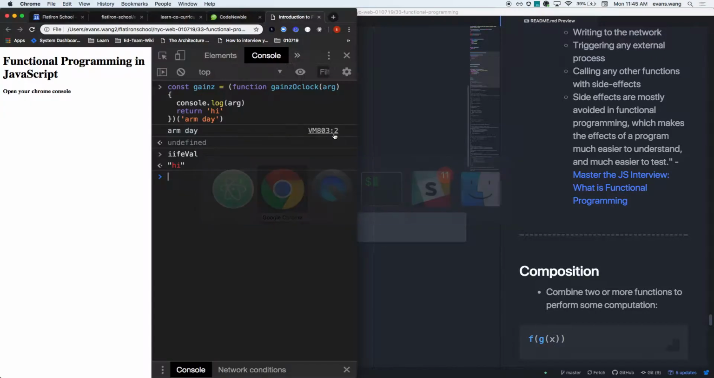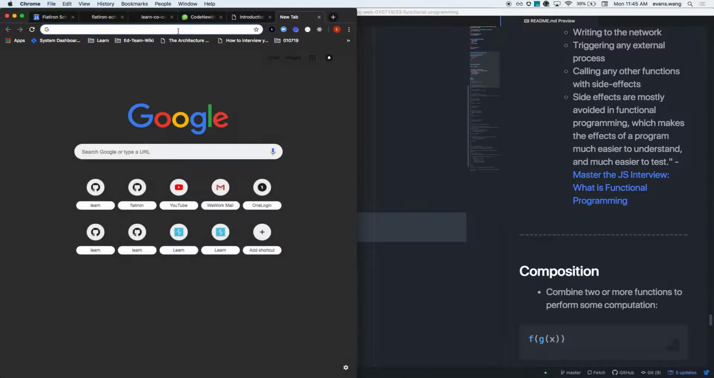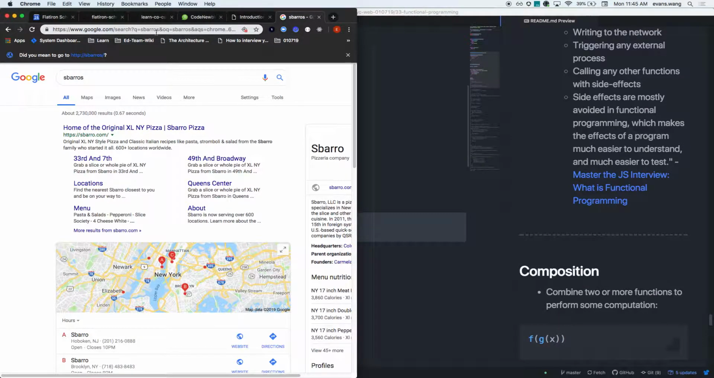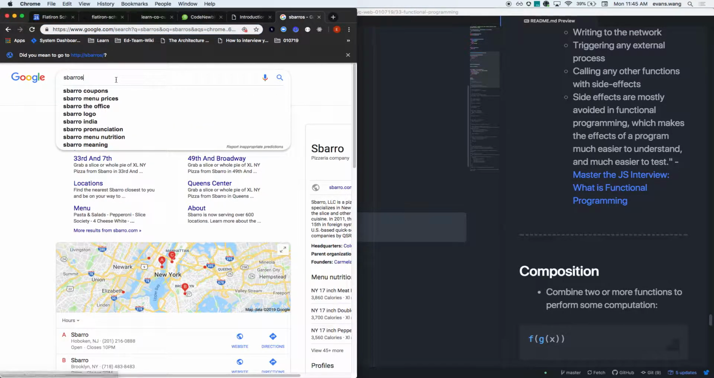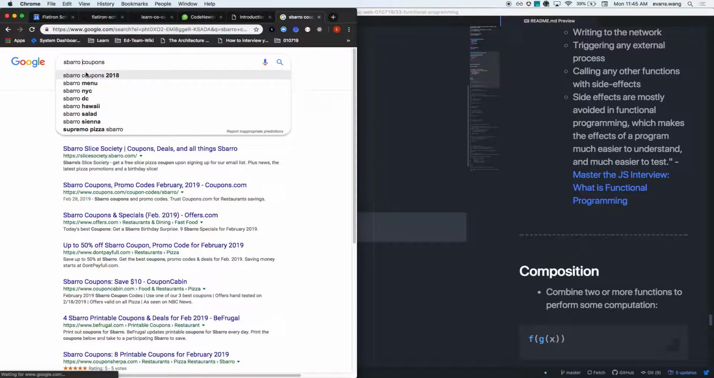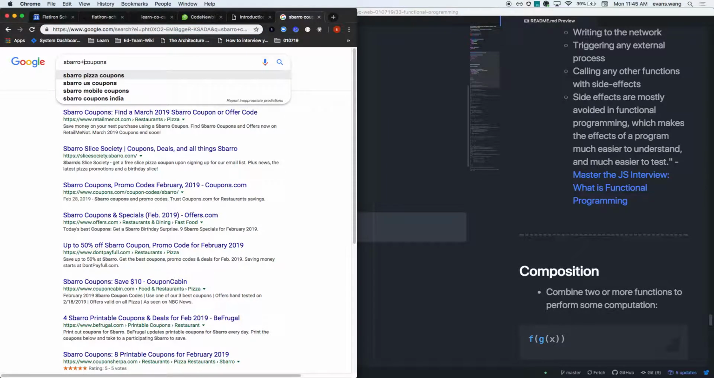All right, so the idea of a URL slug is simply, I'm just going to go to Google and I'm going to look up Sbarro's. Super hungry. And notice how it just says Sbarro's up here, right? I can look up Sbarro's coupons and, oh, did not expect that to happen, but I see Sbarro's plus coupons. Did I put plus in here?